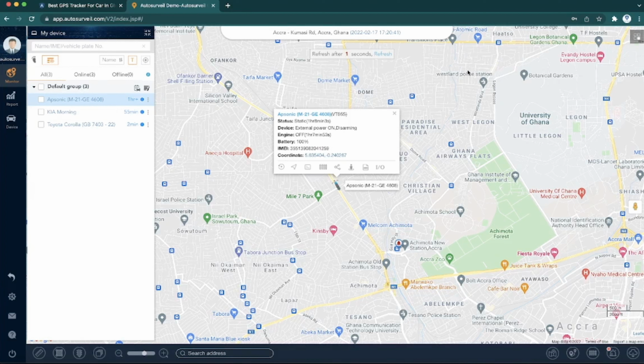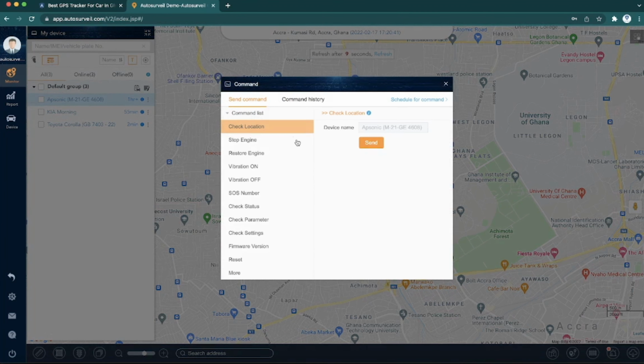The next feature I'll cover is the engine shutdown feature. This is useful if your car has been hijacked or stolen and you like to stop or immobilize the vehicle. To begin, you select the command icon here and it opens up in a small window. So from the command list, you select the stop engine command, you enter your valid password, and you send this command to your GPS tracker. This will stop your engine immediately.